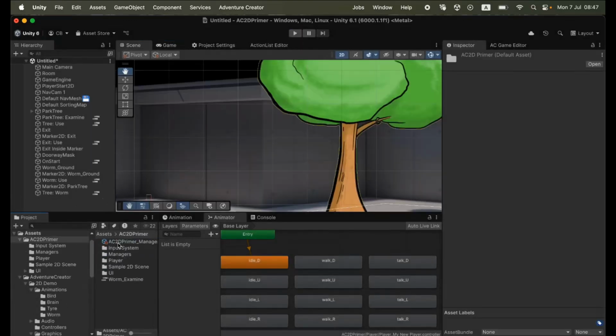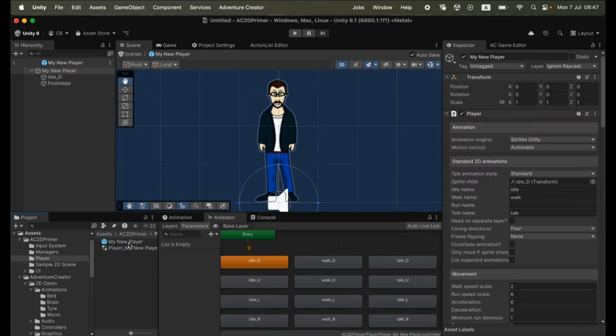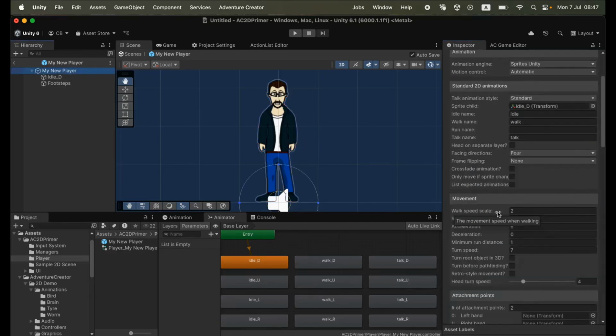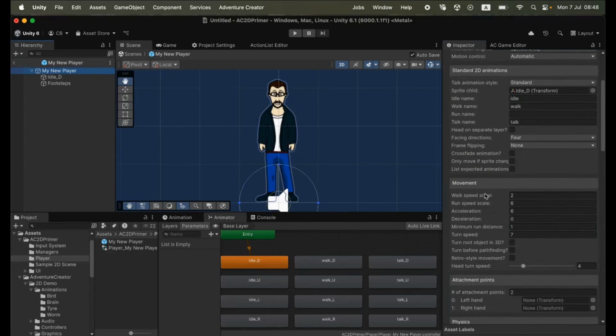I'll go back to our games subfolder and then find the player prefab. Going back to our idle sprite, I'll make sure that our sprite sort point is set to pivot, as in the base around his feet. We can make him walk a little bit faster by adjusting his walk speed scale, maybe to 2.5. And for maybe a more natural looking motion, I'll check turn before pathfinding.